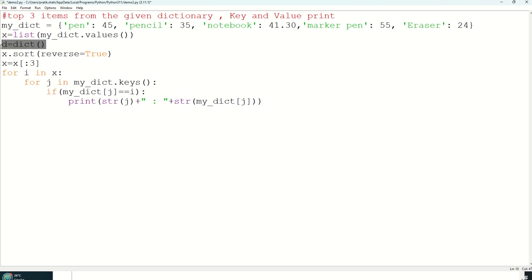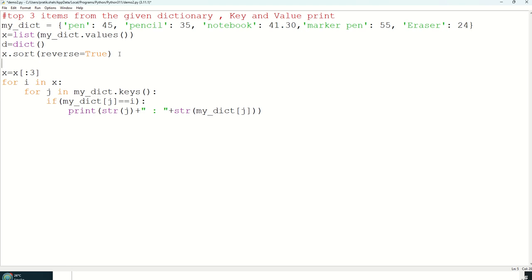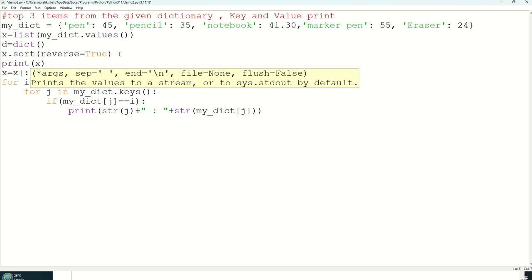Once we are done with the values, we have one more thing, the dictionary, because at the end we want our answer in the form of a dictionary. So initially our dictionary will be blank: D is equal to dict function. Now our list is stored in variable X and we want the top three items. So we will write X dot sort, but in descending order, so we write reverse equal to true. So we get the highest value first.